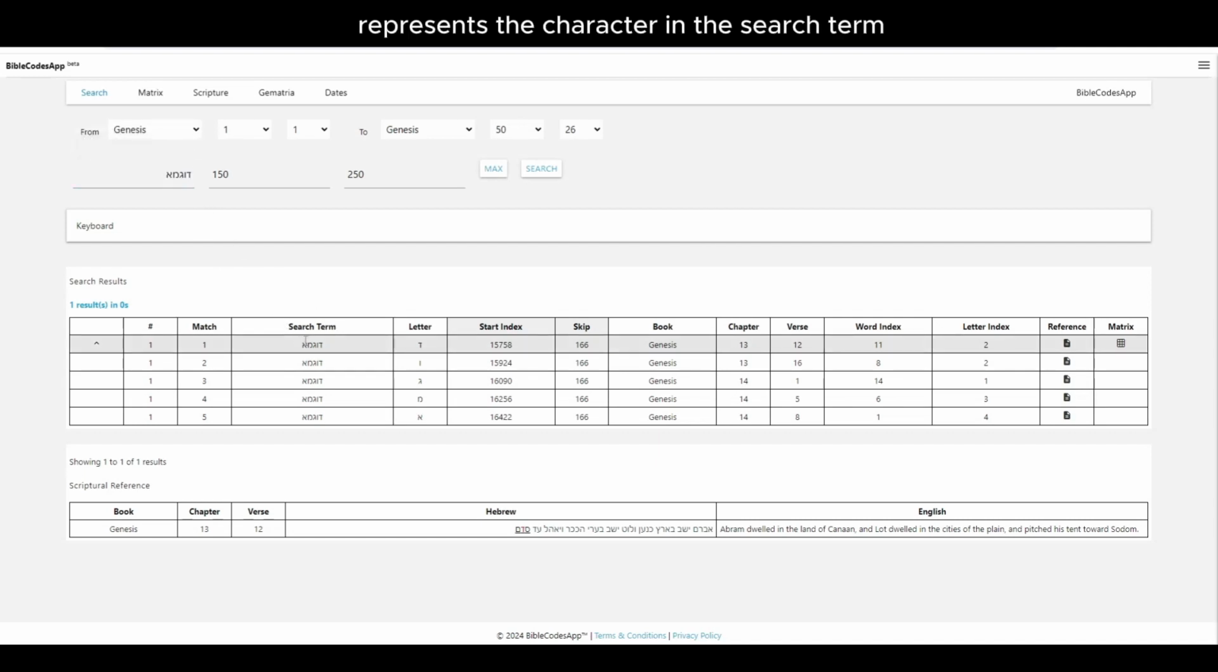The letter column represents the character in the search term. The start index column is where the character starts in Scripture. For example, the first letter in the Bible in Genesis chapter 1 verse 1 is character 0, and the last letter in the Bible at Revelation chapter 22 verse 21 ends off with Amen, where the N of Amen is the last character.